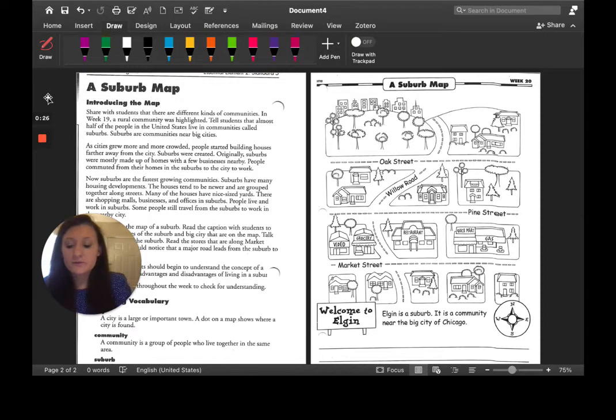So again, just to review from our last lesson, remember that there are different kinds of communities. In our last lesson, we highlighted what it was like to live in a rural community. And almost half of the people in the United States live in communities called suburbs. So that's a lot of the population.